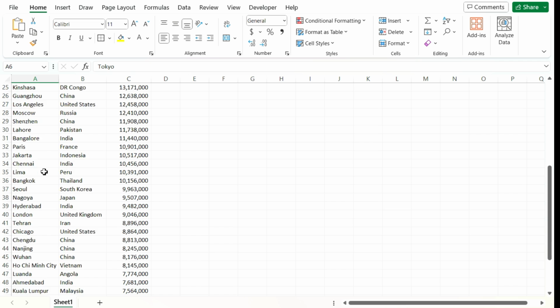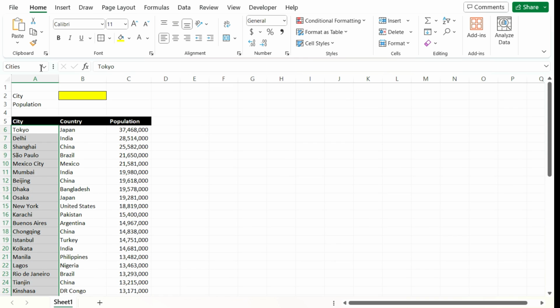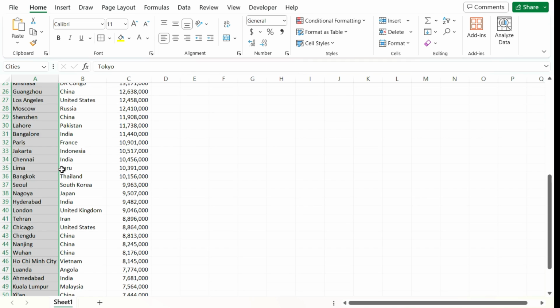So I'm going to select all of my possible values here. And to create a named range in Excel, really simple. Once you've got your range selected, you can just type in the name. So I'm just going to call it cities in this example. So now that's my named range. So if I reference cities, it's going to reference that list.